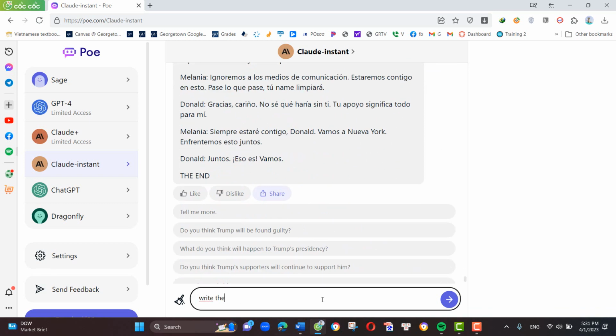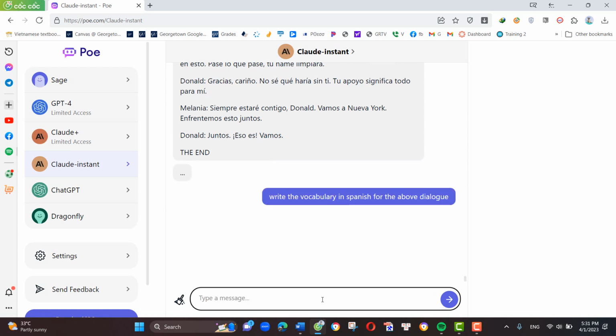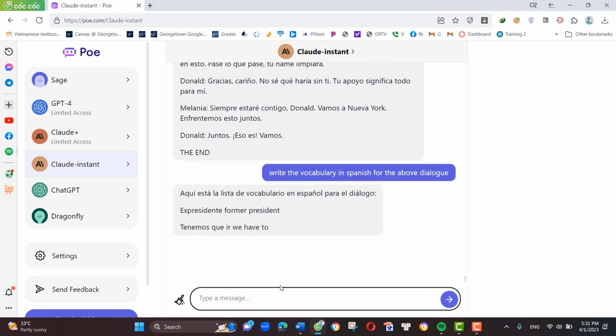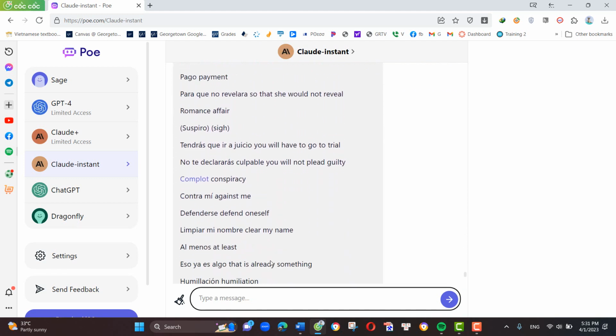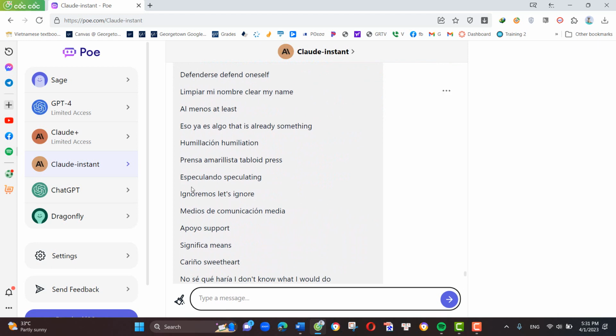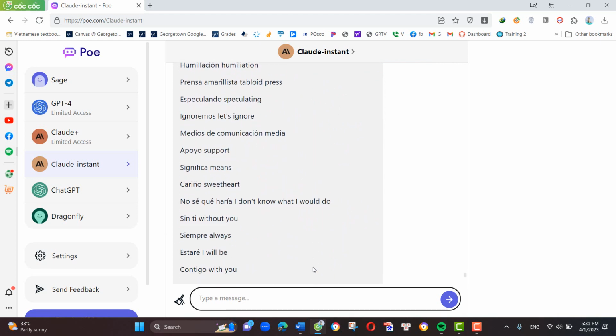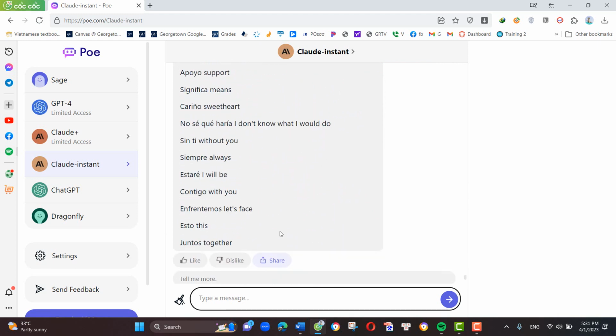Okay, so write the vocabulary in Spanish for the above dialogue. Let's see if it understands that. Yep. Okay. So notice that it's giving you the vocabulary in case there's new vocabulary. So especulando, speculating, apoyo, support. So that's pretty good.